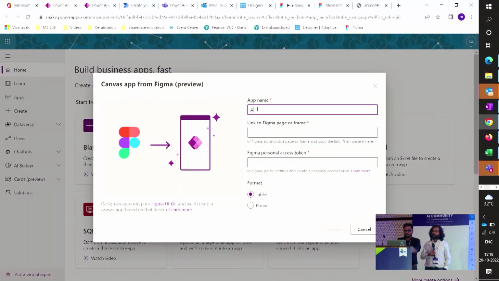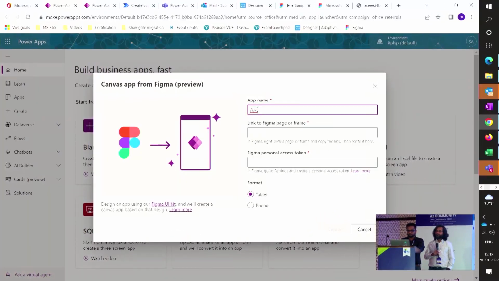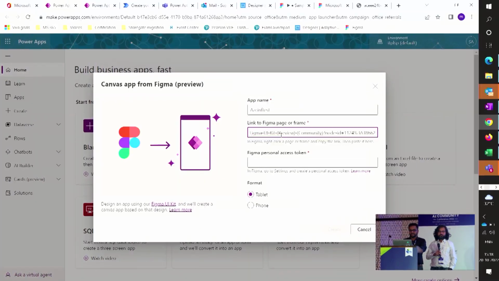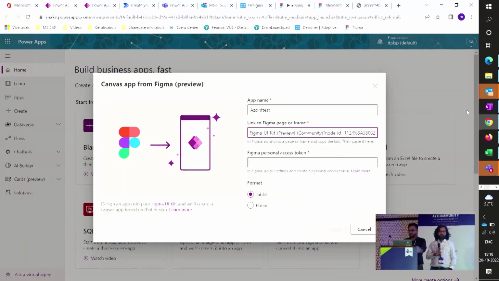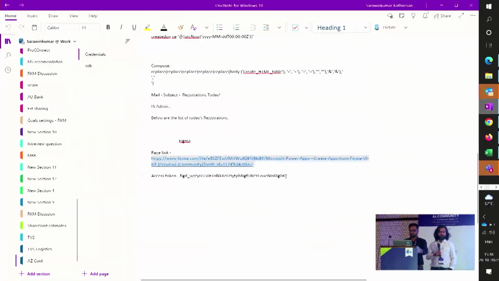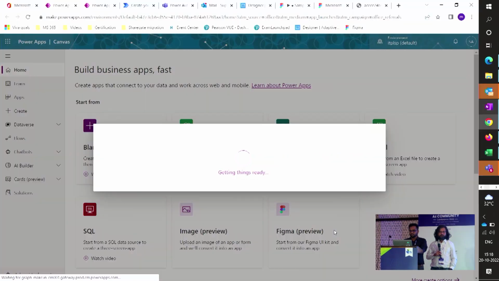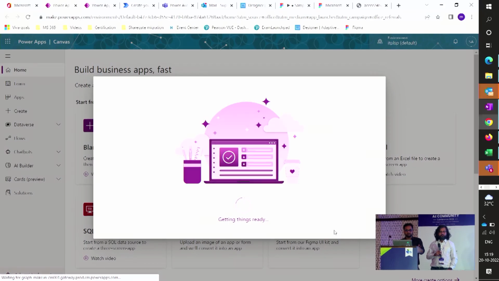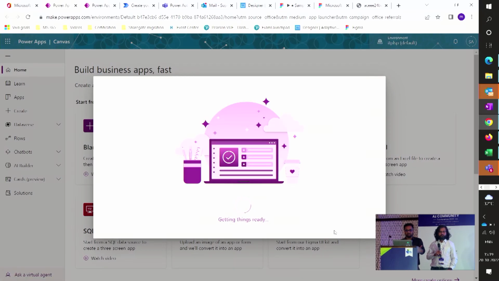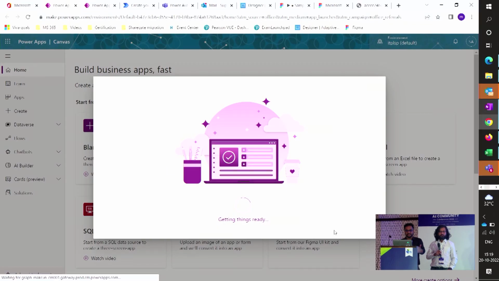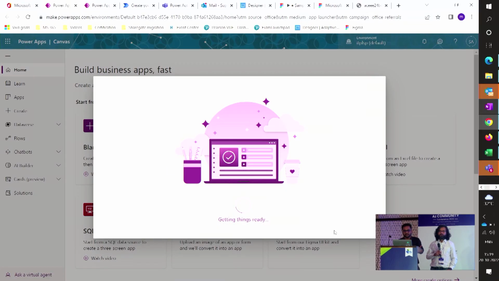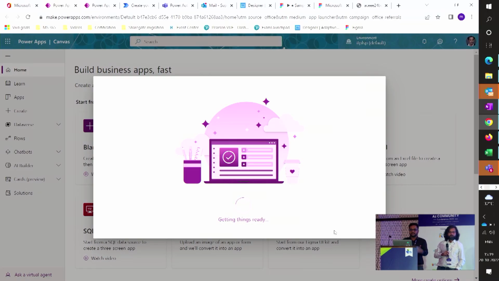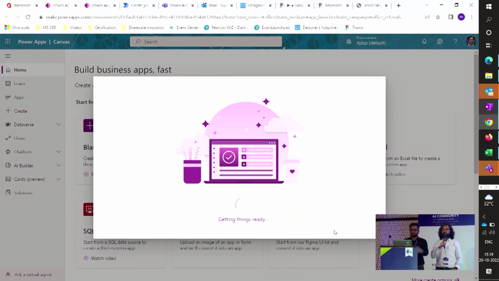I'm going to create a page. So the page URL I am pasting here, and I'm going to paste the access token. Once you click this, as you saw before, when you add an image and it gets converted into an app, the same thing happens here as well. When you give the page link URL and the access token, the particular Figma design gets converted into an app here.